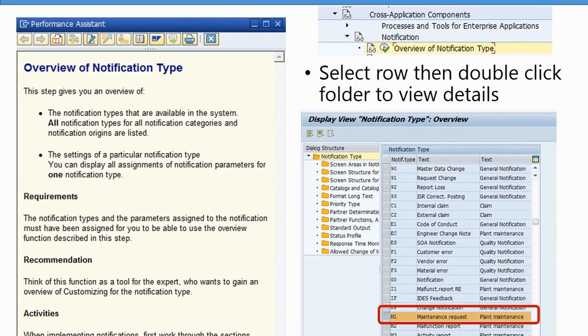So go into an overview of the notification types. When you're on that menu option, if you click the notes button with the little eyeglasses, it'll bring up this pop-up, the performance assistant. So whenever you're first using any transaction, it's really good to read through those.